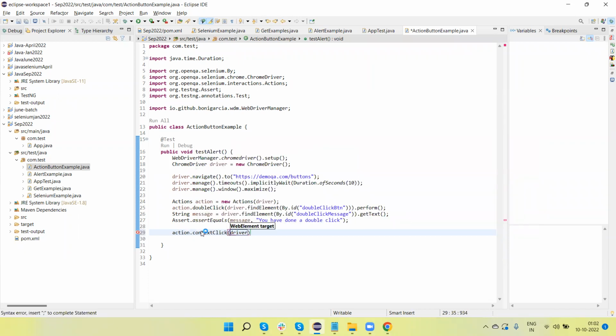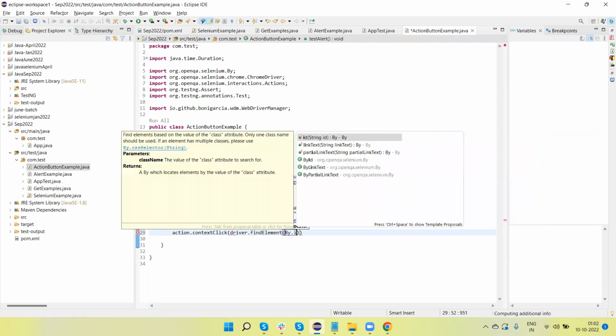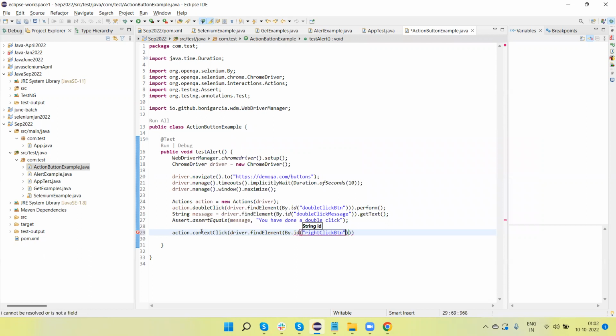Here pass the WebElement object. So findElement by.id, the ID, then click on perform. Okay, it will click on the right click button. What is the method we need to call? We need to call the Actions class context click method to perform right click. If we want to perform double click, then we need to call the Actions class doubleClick method.